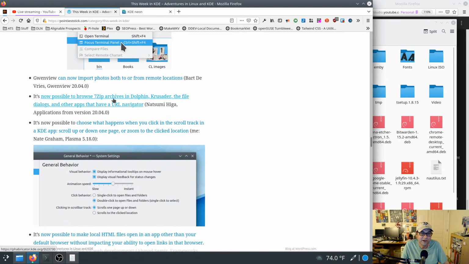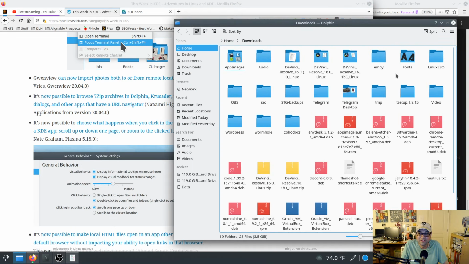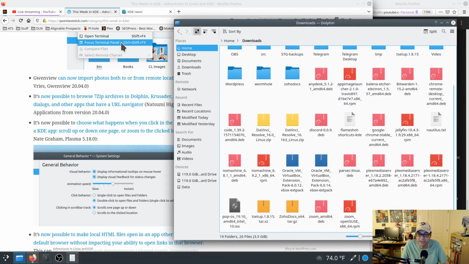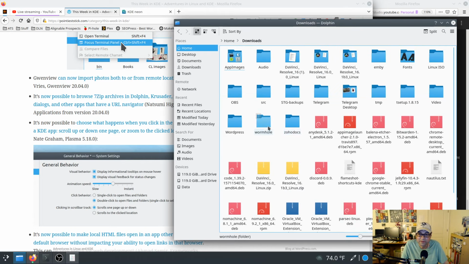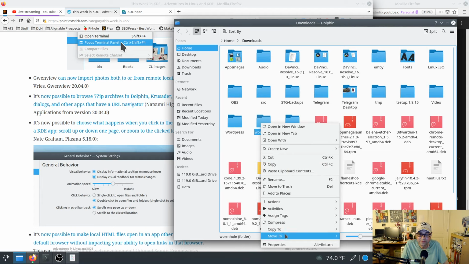So 7-zip archives, they have built-in support for that in Dolphin, Kirigami, file dialogues, and other apps that have a URL navigator. So that's pretty cool. 7-zip, 7Z files, those are pretty common. I don't think I have any right now. I guess I could create one.